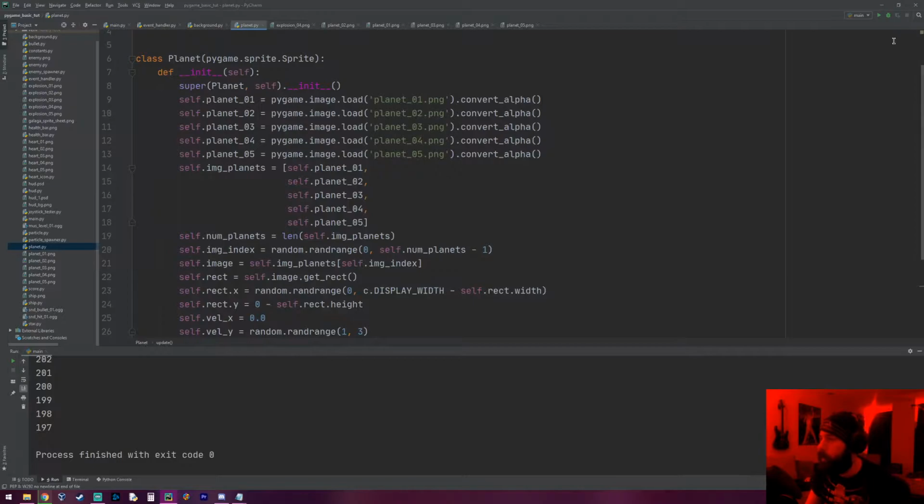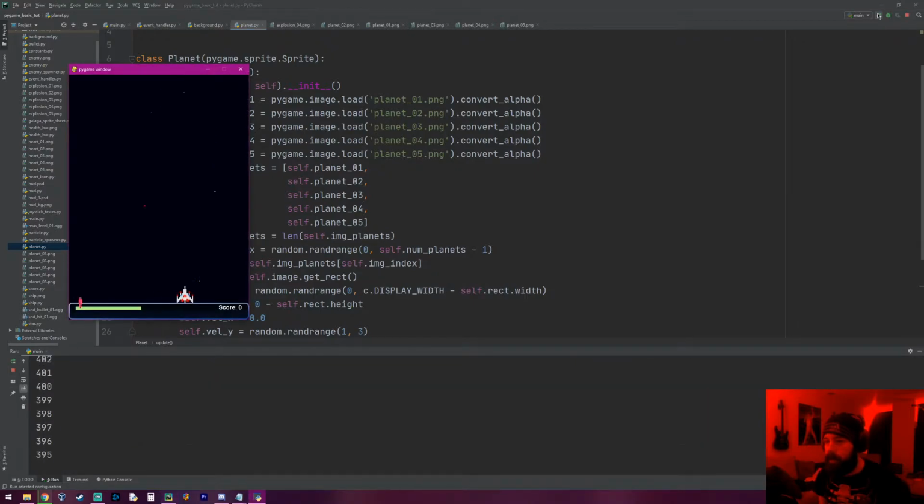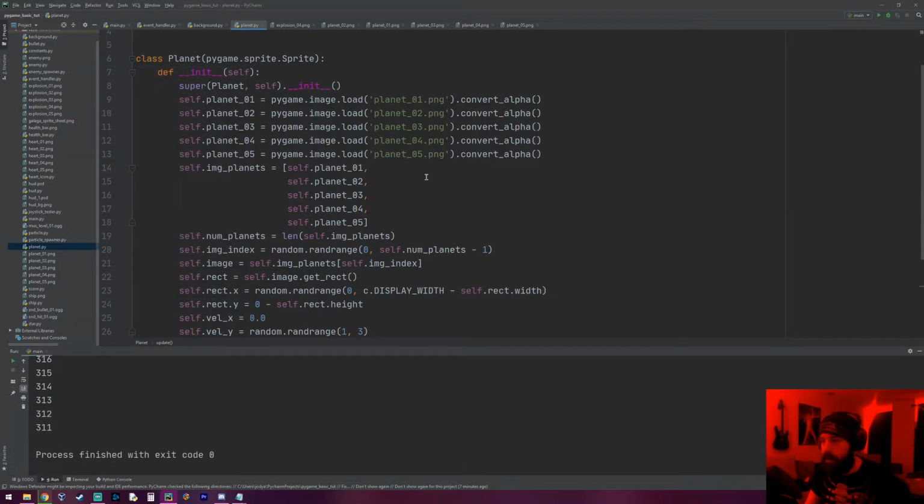So let's get started. Before recording this video, I cut the transparency out of the images. So if we play our game now, we should see a planet come down, and there we go. Now it's transparent. So let's go ahead and get the random size portion working.